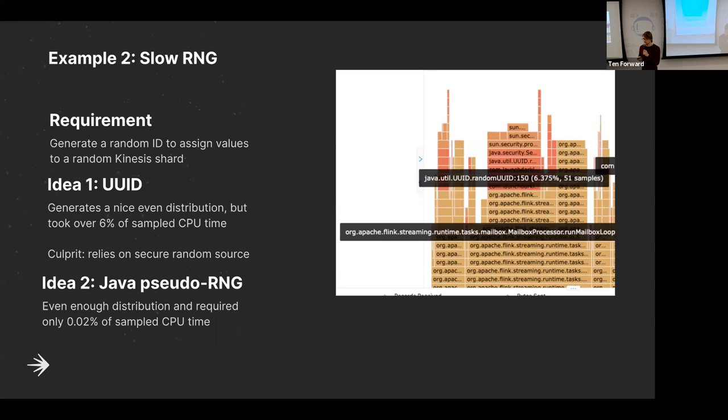And the culprit was probably that it was drawing these random numbers from the secure random source using hardware entropy. Because we run these applications on a managed environment, we don't have control over this JVM setting, which can override where we draw this random source from. So we just instead used the good enough pseudo-random number generator from Java. And that reduced the CPU time to 0.02%.